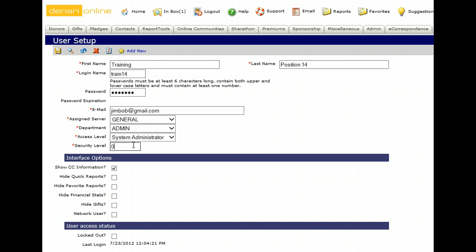Many of Denari's clients find this level to be more than they need. The important thing here is that you will not be using the security level control. Everyone should have either a 0 or 100 for their setting. This gives them access to Denari to the level of their setting in the access level above.